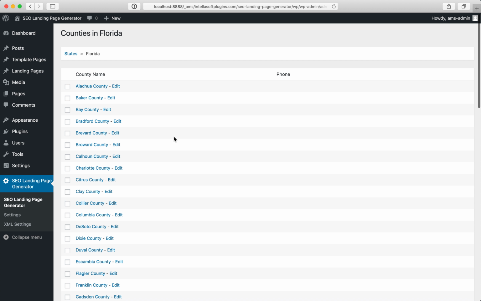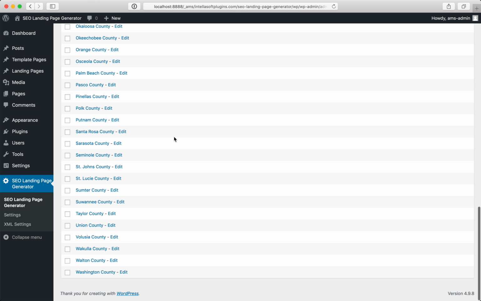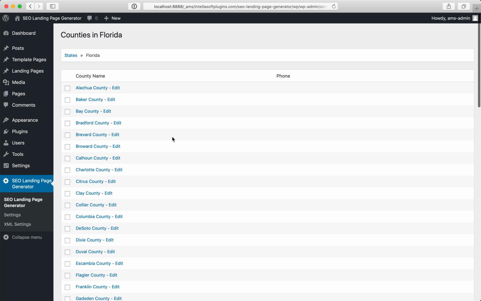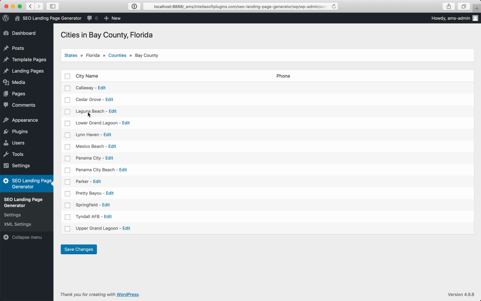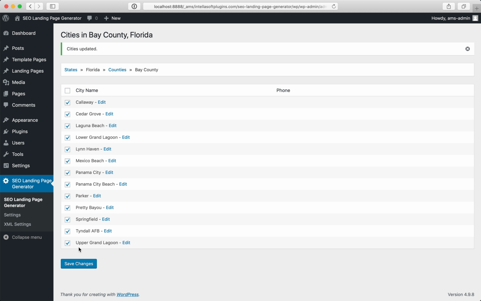And now these are all the counties in Florida here. And if our business is in Bay County, we click on Bay County. And let's say we want to create landing pages for all the cities in this county. So with this check mark up here, we can select all the cities and hit Save Changes. Now in the background, the plugin is creating one landing page per city, and this might take a few seconds.